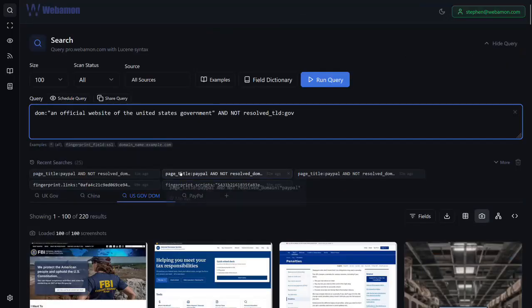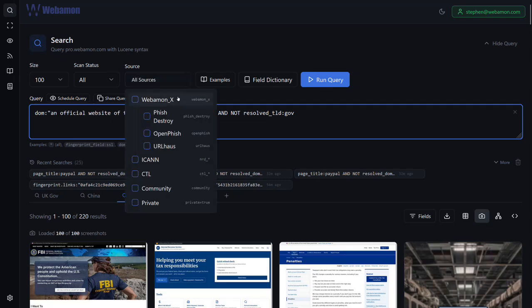Gonna leave it there. Again, intel.webamon.com is where you can come to threat hunt all the newly registered domains every day, more than just the domain name.